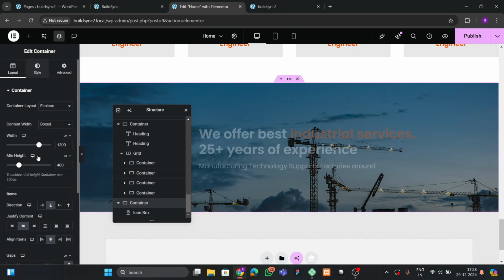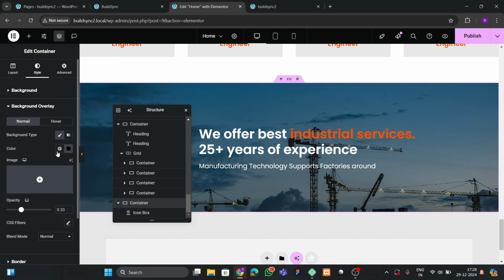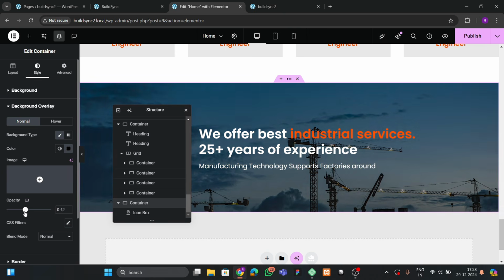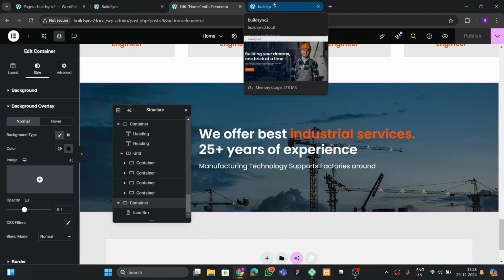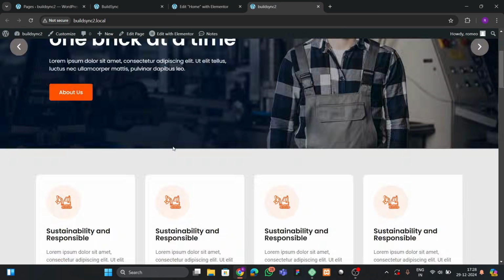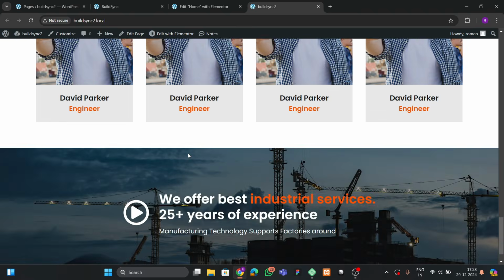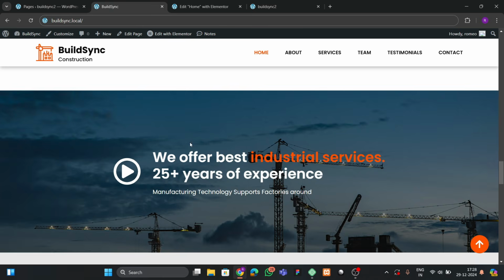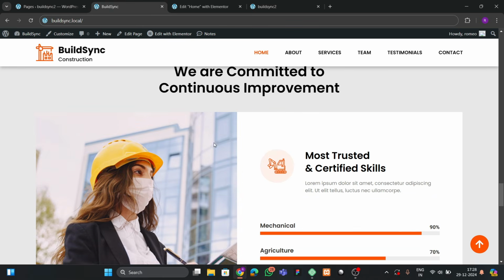So let me go to this, and here we can add a little bit more background overlay. So we can make this opacity a little bit like this. Okay, publish. Then after that we can refresh. So we have successfully built this. Now let's move to the next section where we're gonna build this section.